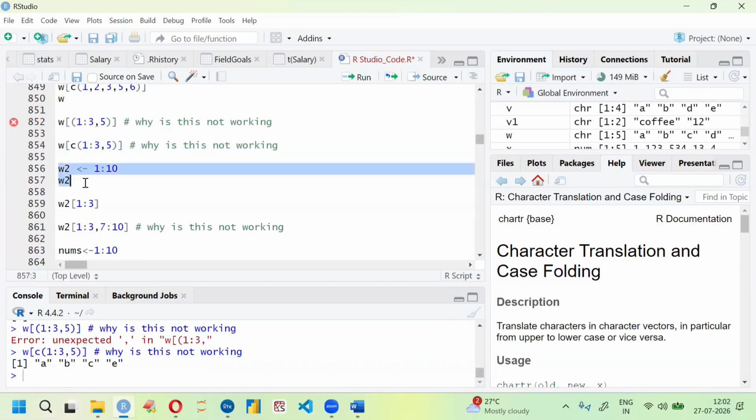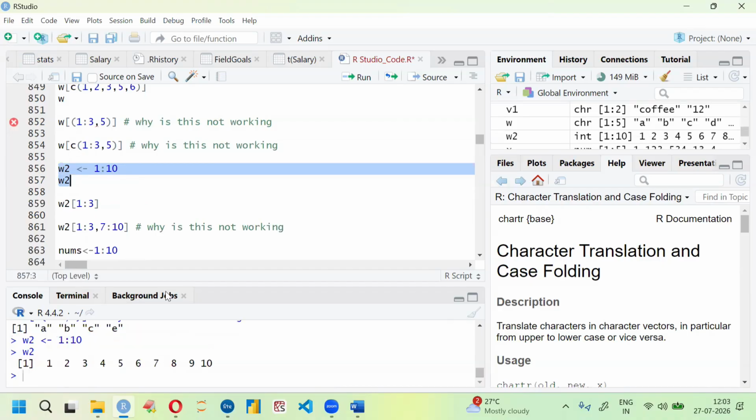Next, W2, 1 colon 10. So we know up till 1 colon 5, the remaining we will get NA. Okay, sorry. W2, this is 1 colon 10. 1 colon 10 means elements from 1 to 10. Okay. So W2, 1 colon 3. 1 colon 3 means what you have to get? You have to get elements 1, 2, 3. Okay.